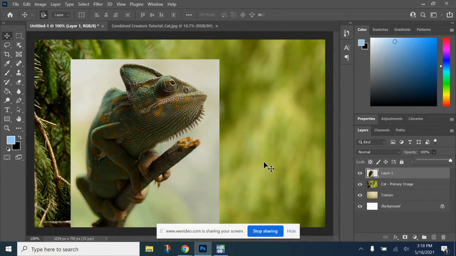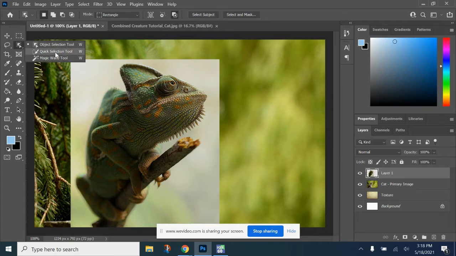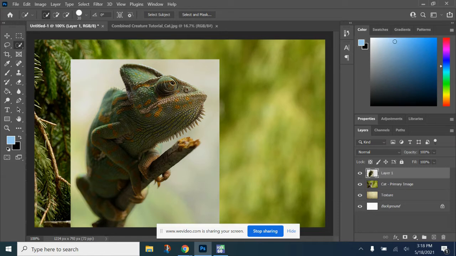Alright, so the next step is to use the quick selection tool. You can find the quick selection tool in your toolbar. It should be near the top, and when you click on it, you're going to create marching ants around the area of your selection. So you can see I'm really trying to target the head and neck area. If you grab a little bit extra, that is okay. You can refine your selection as part of our next step.